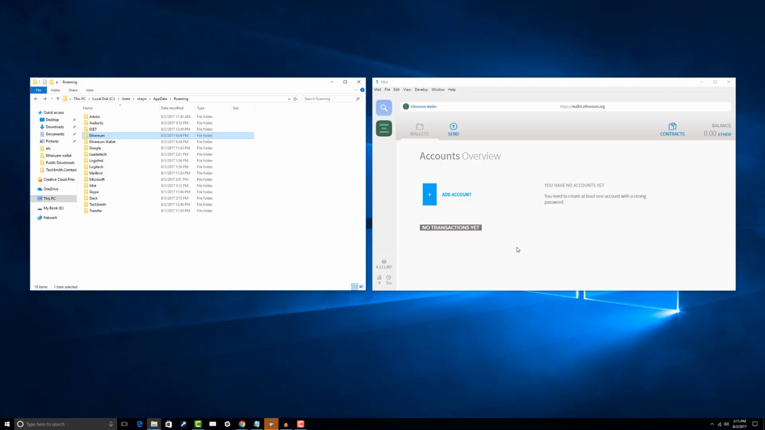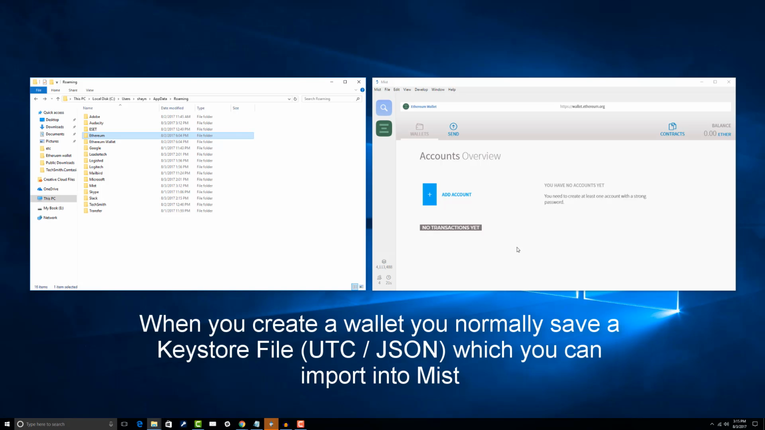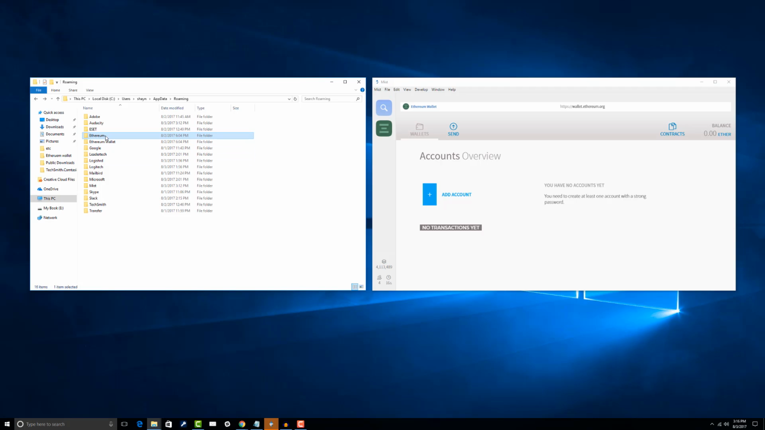Now, what you can do is if you have, for example, MyEtherWallet or MetaMask, and you've saved the keystore.json file, you can import it directly into your Ethereum wallet. You can do that by coming over here and going into the folder, where there's a folder called Keystore. If you just drop your keystore JSON files in here and then reopen the wallet, which I'm going to do now, I'm going to show you.